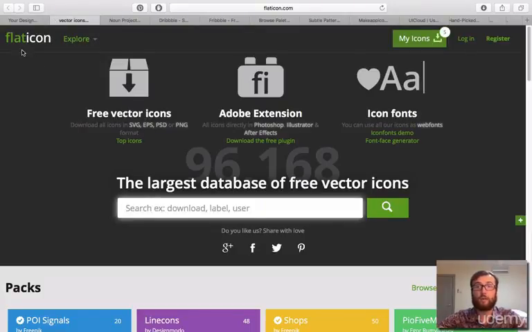flaticon.com. And don't worry, at the end, I'm going to include a list of all these links, and I hope that you guys comment and add your favorite graphic design resource websites that you know about, so that this list can continue to grow and expand, just like the internet grows and expands.